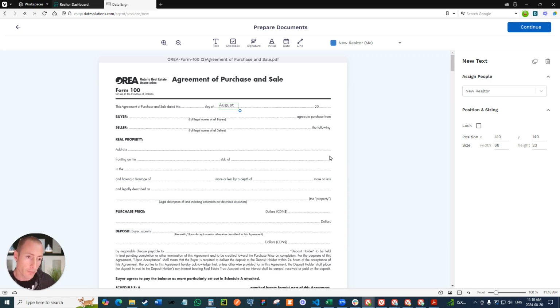The other thing that can be useful if you have the same name or the same address that's repeated multiple times, is you can click here to clone a field. That will create a second one that says August, and I can put it over here. That makes it a little bit quicker when you've got lots of repetitive inputs.